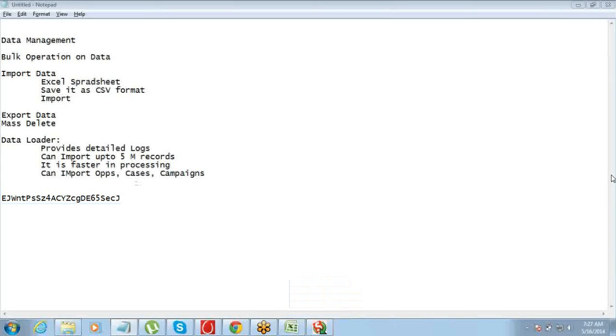There is a question: every time we import, do we need to have a new security token? No. You can use the same security token until you go and reset it. Till that time you can use the same security token. Should not be a problem.